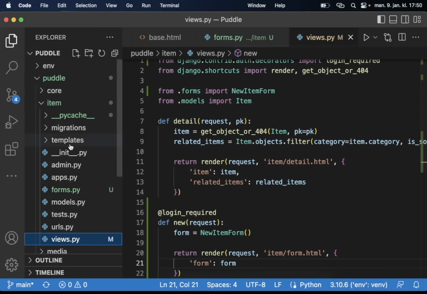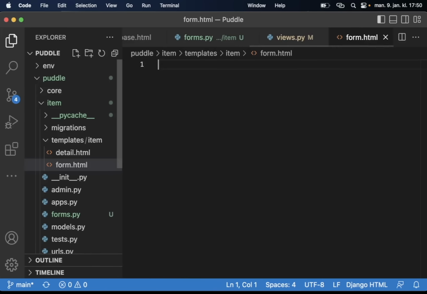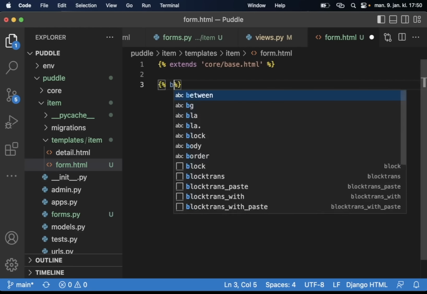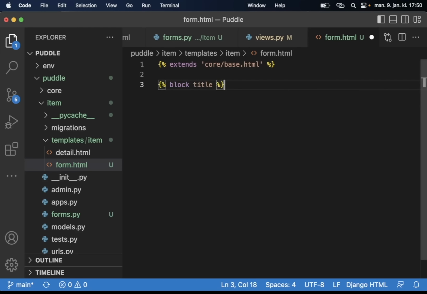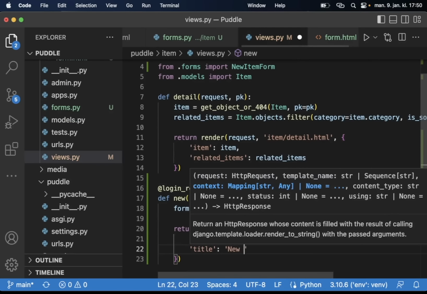So just open up here again, and then inside the item folder, create a new file called form.html. Here we can begin by extending the template: extends core/base.html. Then we set up the title block. No, sorry, actually here I want to pass in a variable called title. You might wonder where this is coming from, and I will show you. In the views here, we can append it there: title, new item.